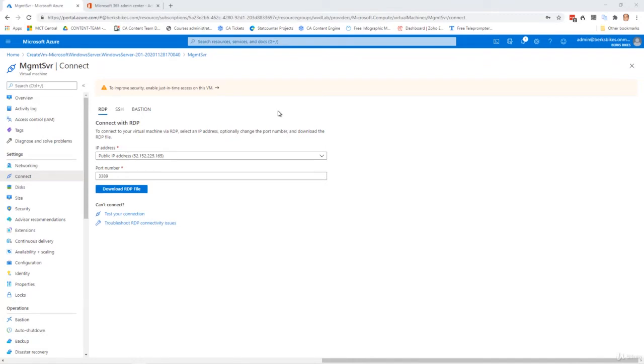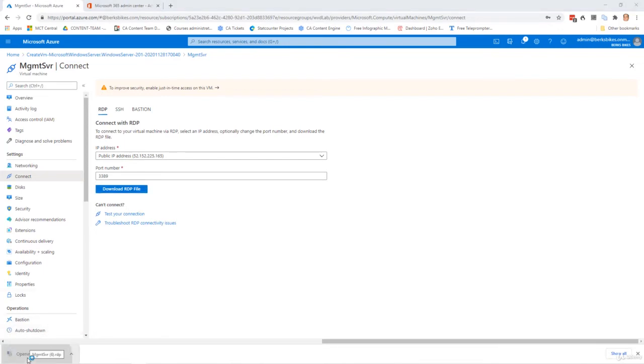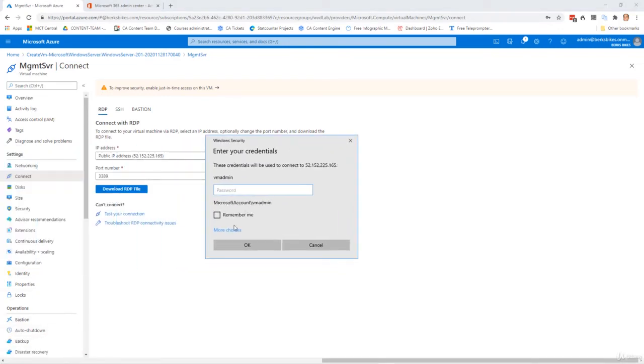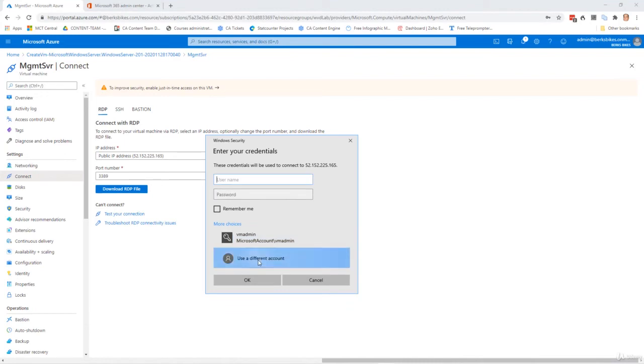Now, this is restarting because the VM is being made into a domain member, and that's what happens when you join a machine to a domain. Now, what we'll do is log back into this VM, but this time we're going to log in with our AADDS admin account, because now this is a domain machine, so we can log in with the domain admin account.